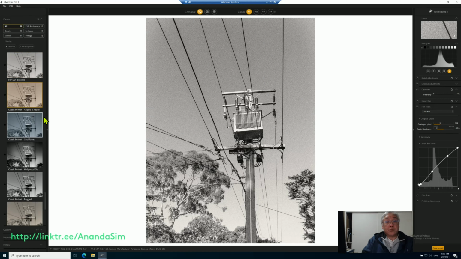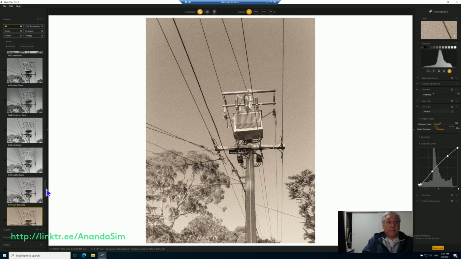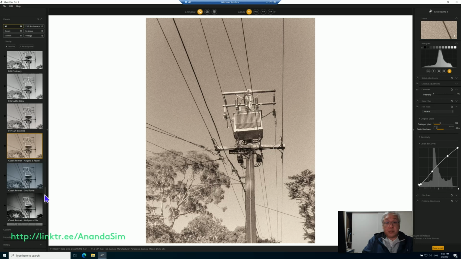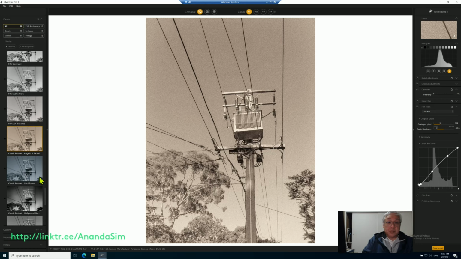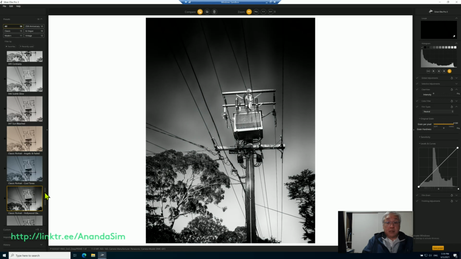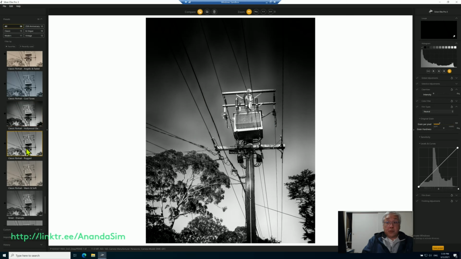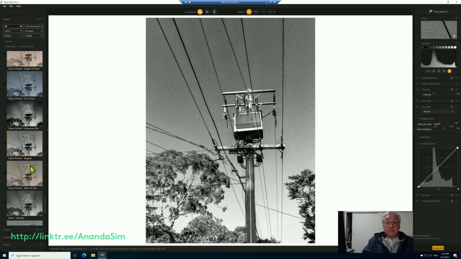Classic portrait. So these looks would be more relevant to human portraits or portraits of people. Classic portrait cool tones. Classic portrait Hollywood glamour. Classic portrait rugged. Classic portrait warm and soft.